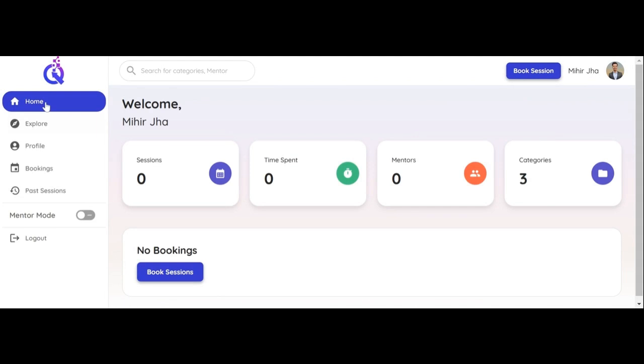I can see the 4 tabs right on my left: the home tab, explore, profile, bookings, right? Let me tell you, these 4 tabs are general for everyone. This is common for mentor and mentee, because we believe all mentors can be mentees as well. You hit home here. This is a common dashboard for everyone.